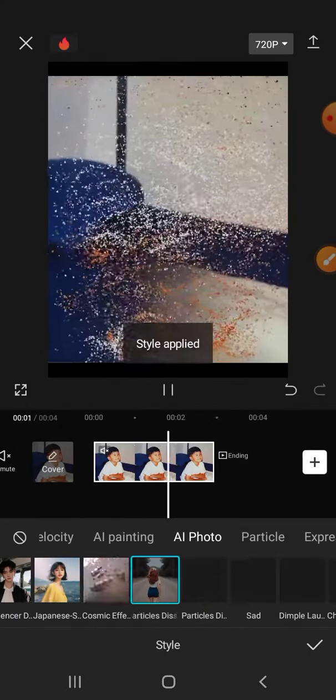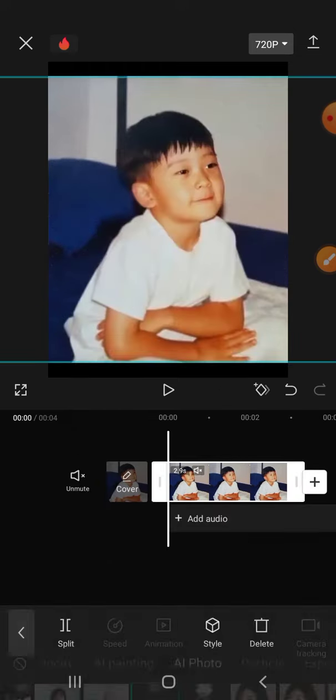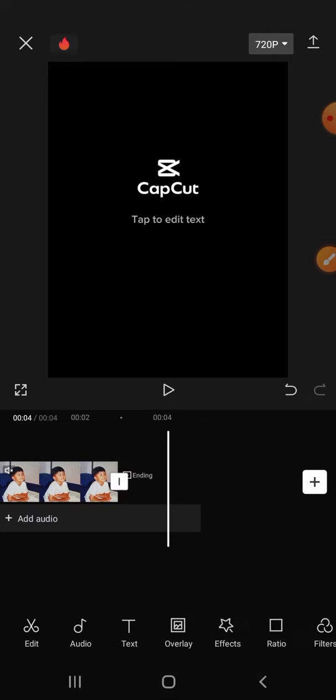And alright, now the effect has been applied to our photo. And let's check it one more time. Okay guys, that's how we can make an object disappear from our video in CapCut.